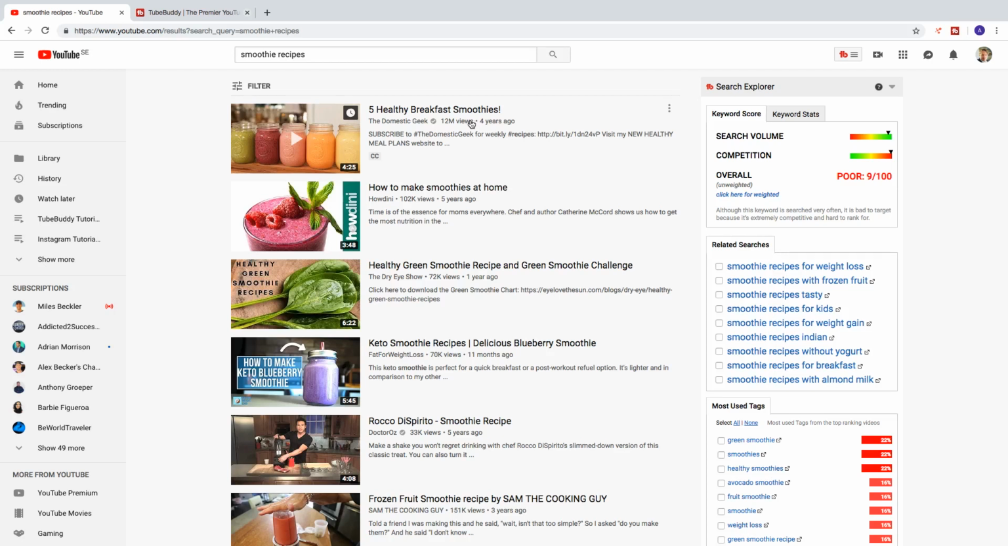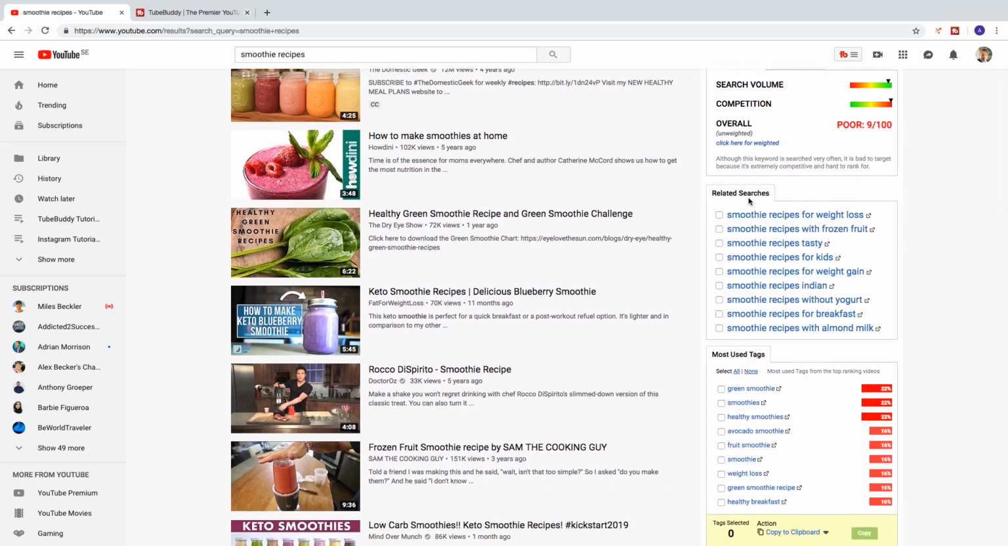Okay? So now you can see search volume. It's high, but also the competition. It's very high. So we got a score of 9. That means if you're a small channel, it's going to be really hard to rank for this keyword search term. Okay, so although the keyword is searched very often, it is bad to target because it's extremely competitive and hard to rank for.